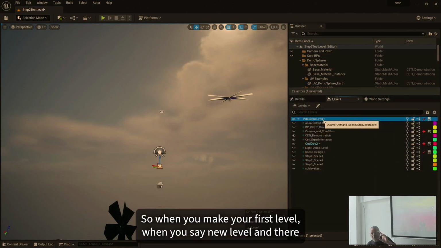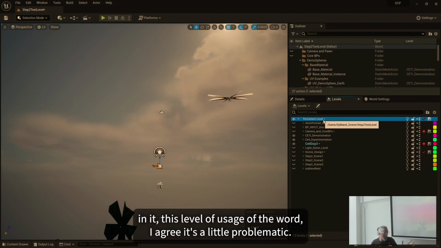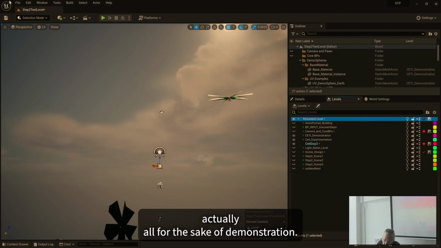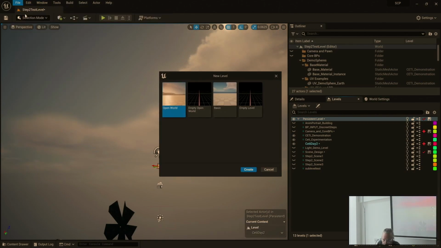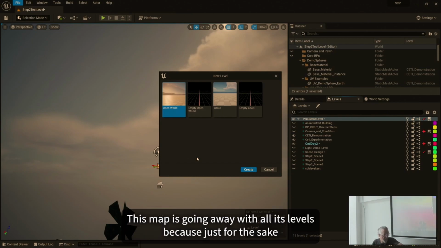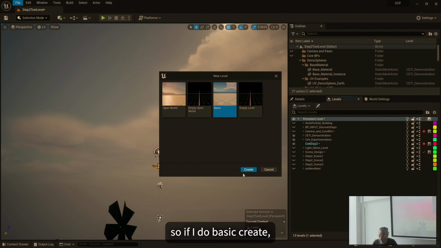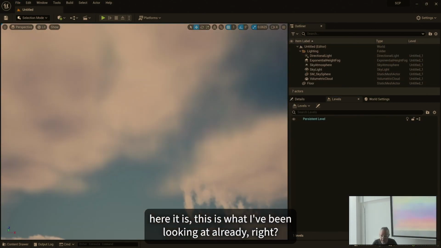So when you make your first level, when you say new level, and there's none of these additional levels in it. This usage of the word level, I agree, is a little problematic, but that's why we have the persistent level. For the sake of demonstration, I'll do this really quick. I'll say new level, and this is now going to wipe out this map. This map's going away with all its levels, just for the sake of our demonstration. You can see that I've got basic and I've got empty. So if I do basic, create, I don't think I can, don't save. Here it is. This is what we've been looking at already, right?